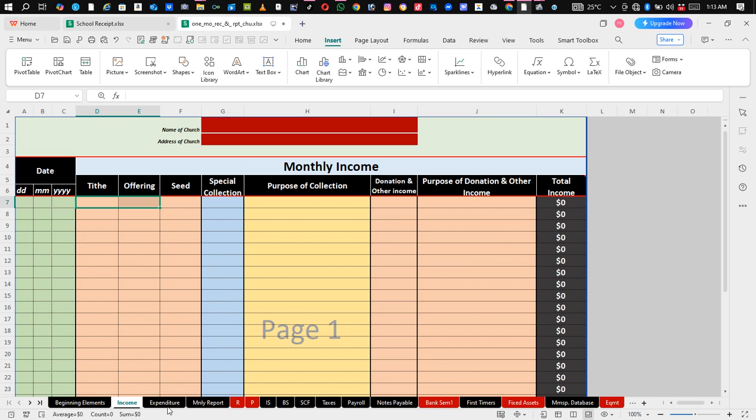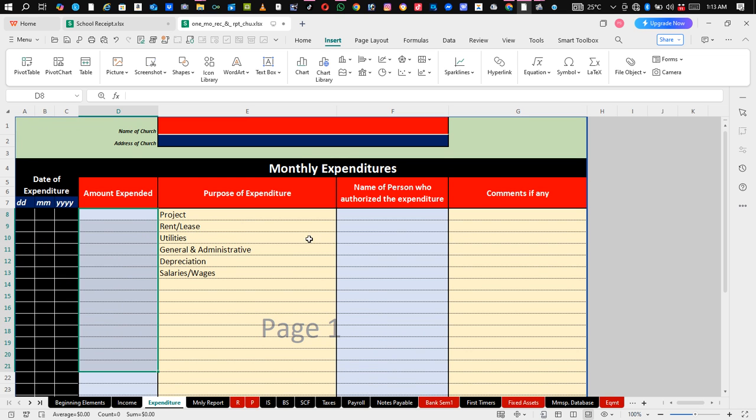So we come to expenditure here. There's just a quick overview. I just want to show you some important places, and this is the monthly expenditure area. Now you have some listed common expenditures that are made. So you have the amount expended and the purpose for the expenditure. You put the date, put the amount, and the projects are already there, and then you can change this to anything that you are using.